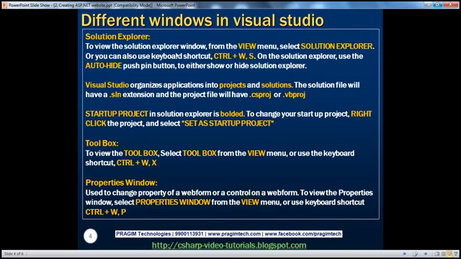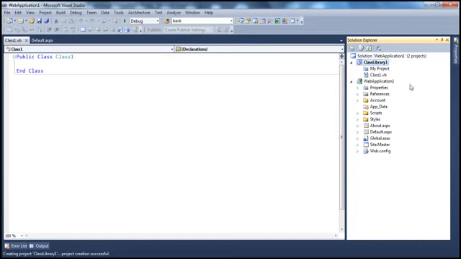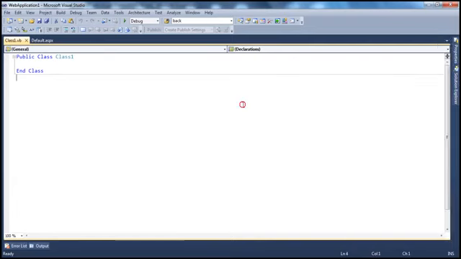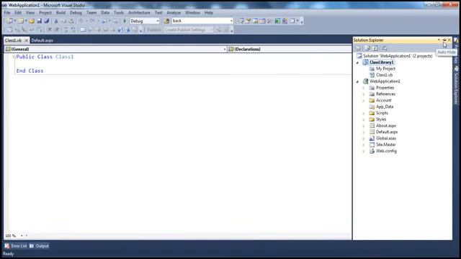To view the Solution Explorer window, from the View menu, select Solution Explorer, or you can use the keyboard shortcut Ctrl+W, S. On the Solution Explorer, use the Auto Hide pushpin button to either show or hide Solution Explorer. Now, the Solution Explorer is docked here. If you want to auto hide this, you can use this tiny little pushpin. When I click that, it gets automatically hidden. When I hover my mouse over it, it appears, and as soon as I move my mouse away, it gets auto hidden. To toggle that behavior, I can use this tiny little pushpin on the Solution Explorer window.